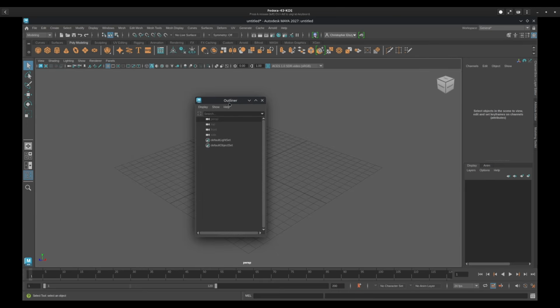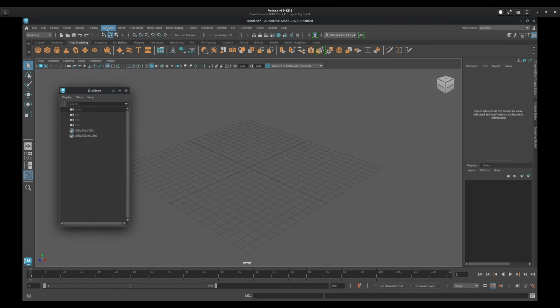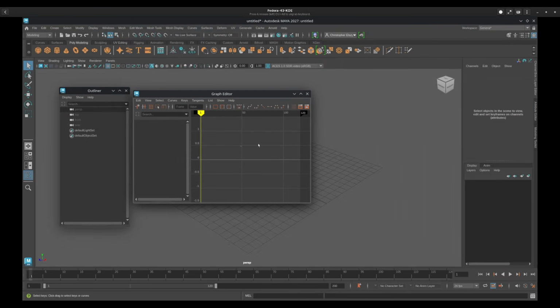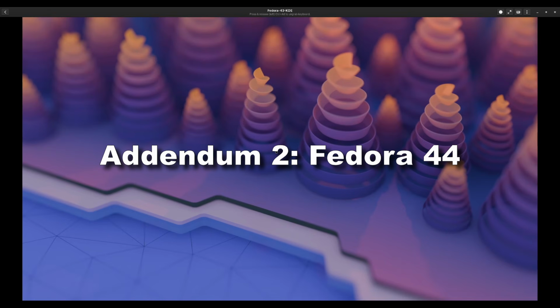And there are some limitations with Maya on Wayland. For instance, you won't be able to dock windows, and certain stuff like the animation editor sometimes won't actually render the window. But in this case, it loaded up just fine, which is pretty sick. So now, all about getting this running on Fedora 44.